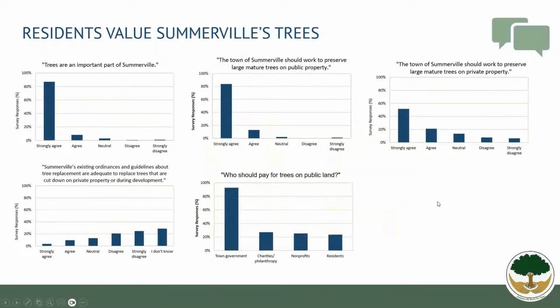As Lauren mentioned, we did obviously include public input as a part of this process, as it's a very important part of the master plan. And we found that the public does fully support and agree that trees are a very important part of Somerville. They agree that we should work to try and save public trees, and also most people agreed we should try and save private trees as well. So the majority of folks also agreed that the town government should pay for trees on public land.